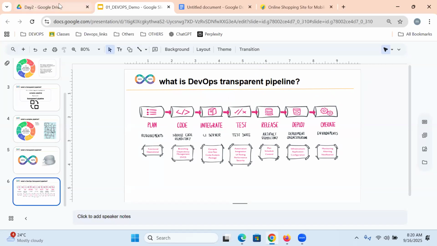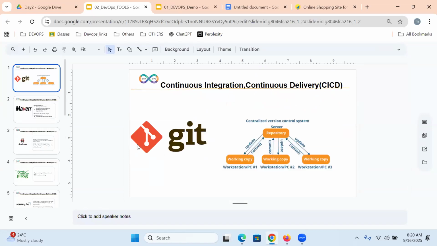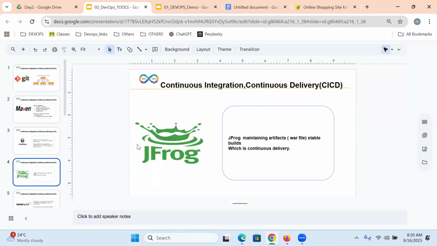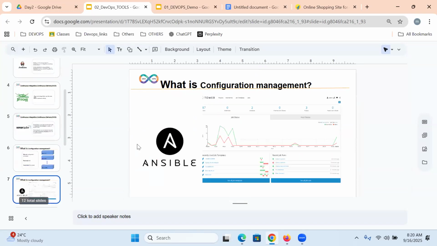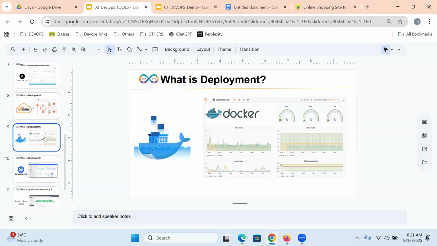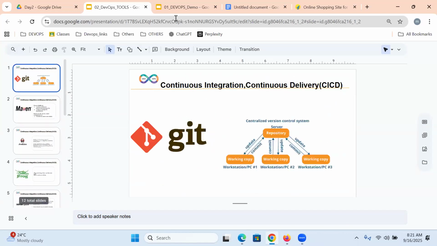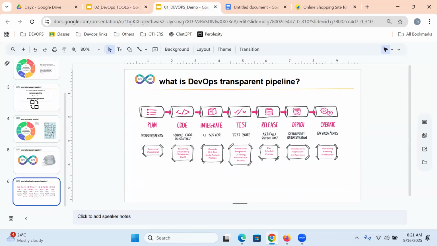But for implementing this DevOps transparent pipeline, we are going to be learning this tool stack. Which tool stack are we going to learn? Git, Maven, Jenkins, JFrog, SonarQube, Ansible, AWS, Amazon Web Services. These are all the tools we are going to be learning. Docker, Kubernetes, ELK, and Terraform. These are all the tools we use to implement an automated DevOps transparent pipeline.